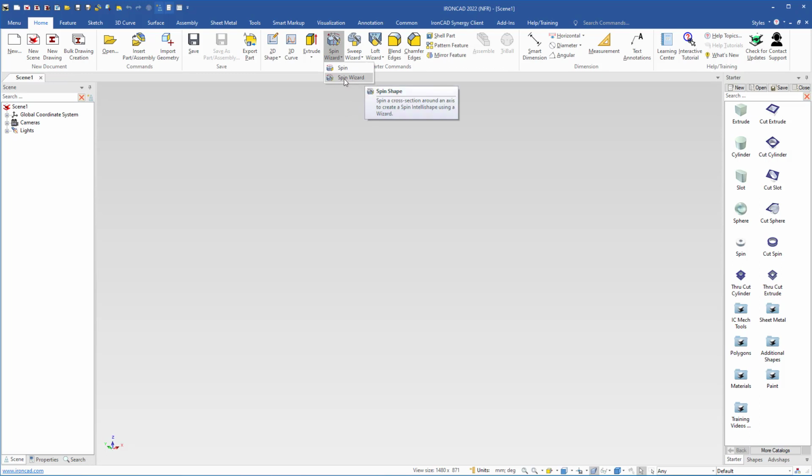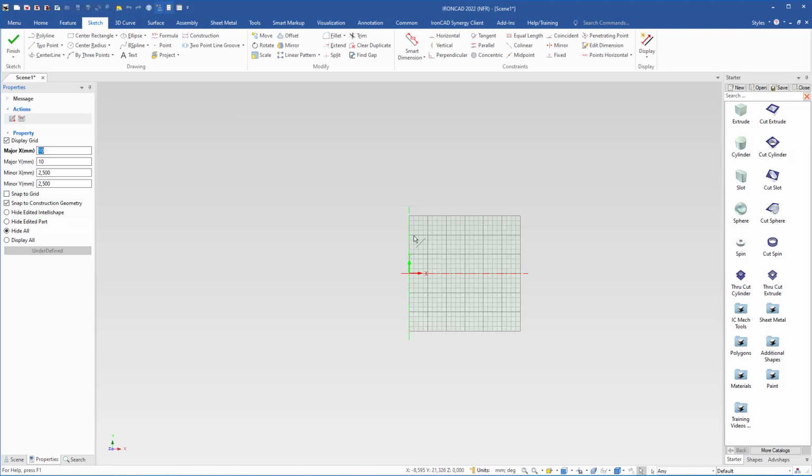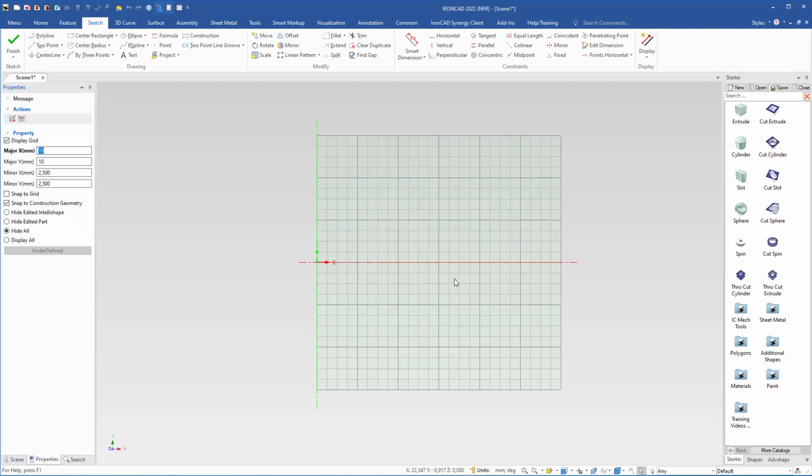So I select the command, and here I will choose standalone and click next, and we will have 360 degrees and also away from the selected surface. Click next and then finish. And here we have the grid where we will draw the necessary geometry to make this tube bend.